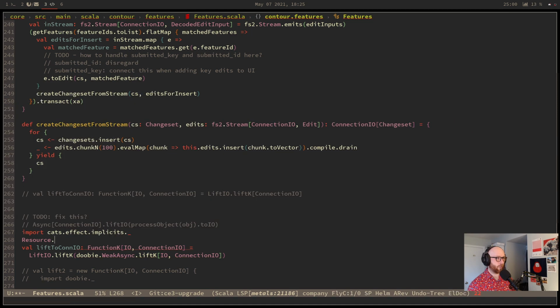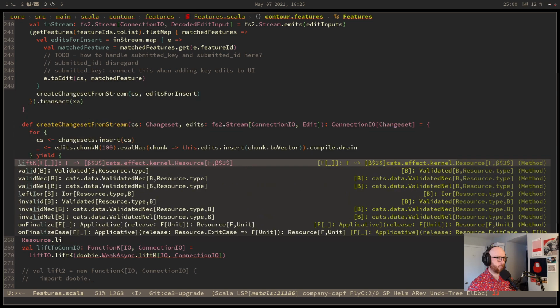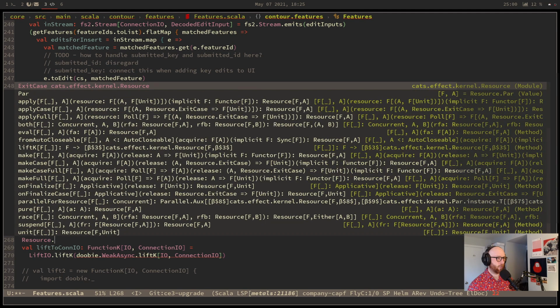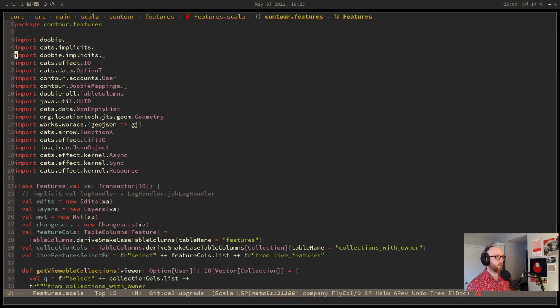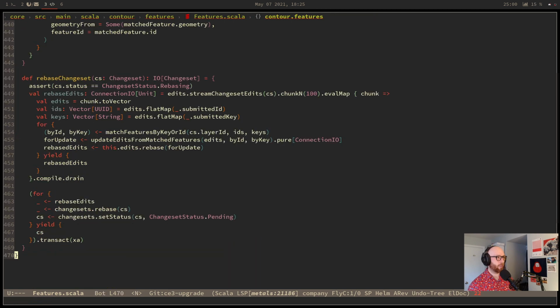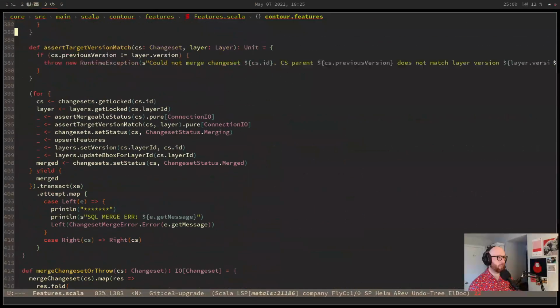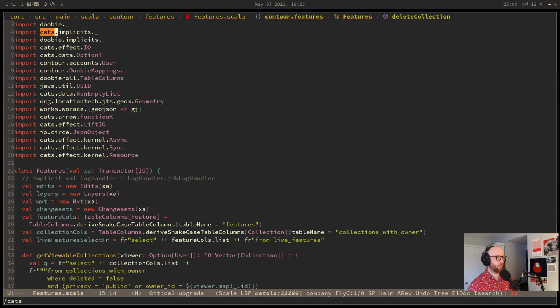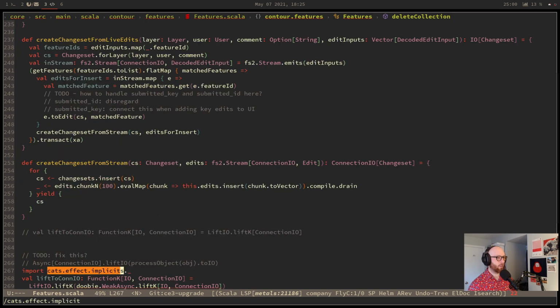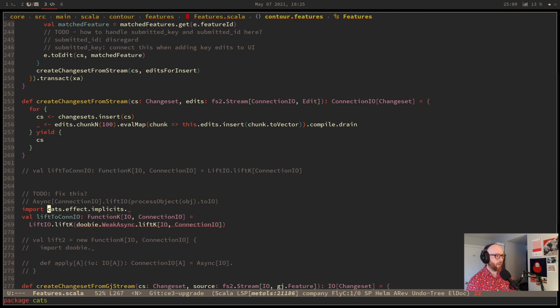Resources in kernel, that's interesting. I have all the cats implicits, and now I have the cats effect implicits. I don't know. Dang. I don't know which other ones I would be missing, or where else I would go looking for that.